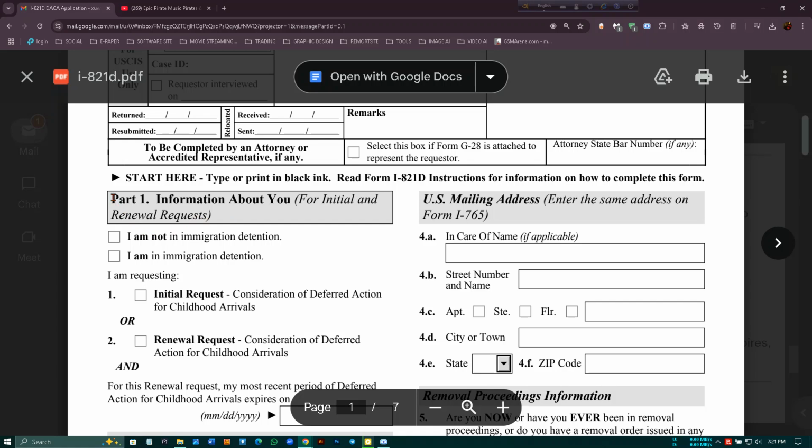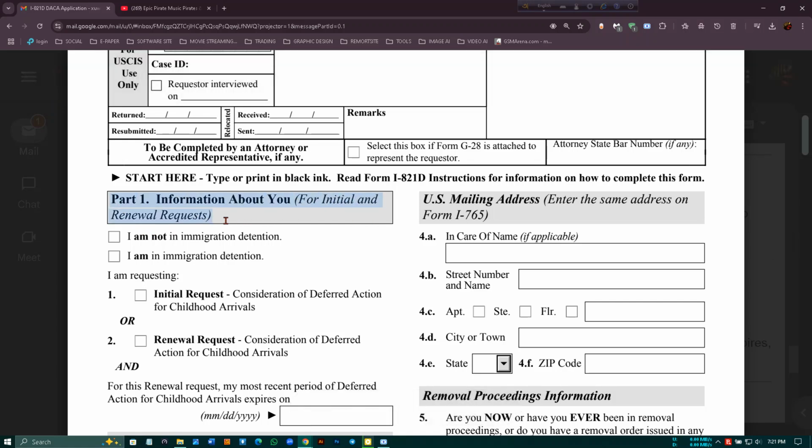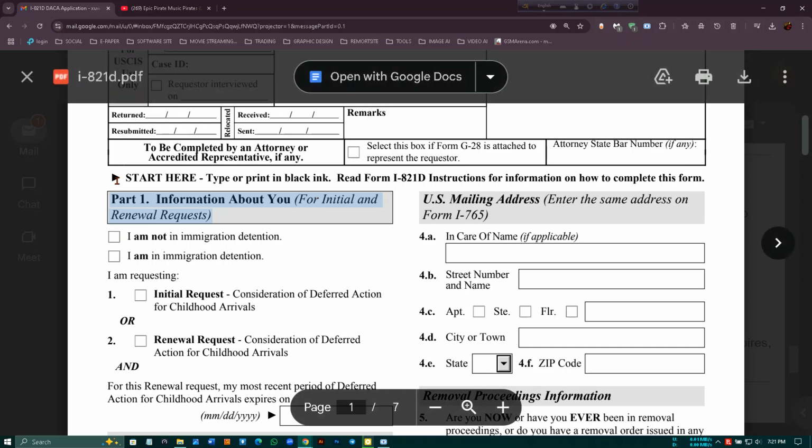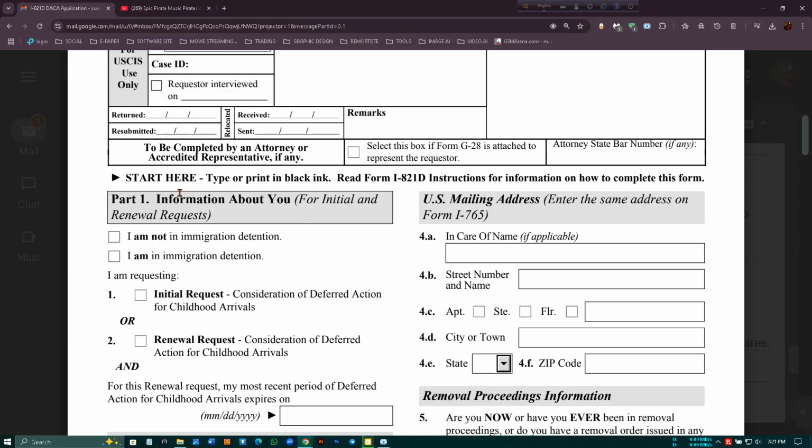Part 1. Personal information. Immigration detention status. Indicate whether you are currently in immigration detention. If you are, it is advisable to seek guidance from an immigration attorney. First time or renewal. Specify whether this is your first DACA request or a renewal.